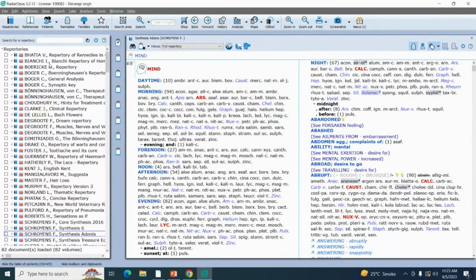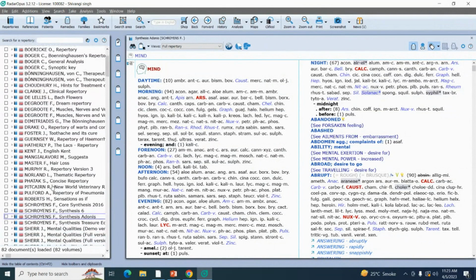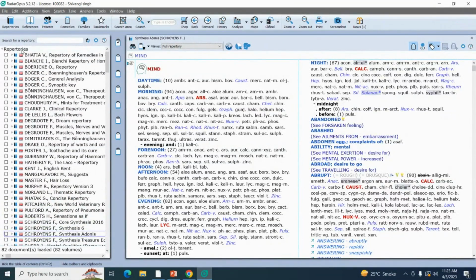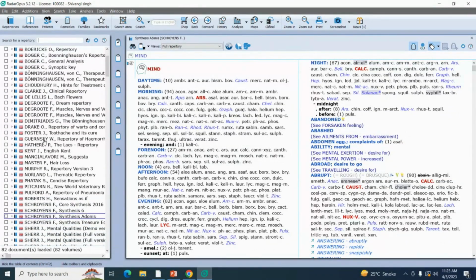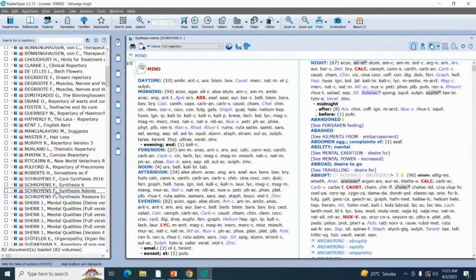Radar comes with multiple repositories. So whatever repository you want to open, you can scroll, else you can search with the help of this search bar. Write down the name of the repository that you want to search in the search bar and you'll get the result. So today I'm going to do my repertorization from Synthesis Adonis repository. This repository is a successor version of Synthesis Treasure Edition. So the number of rubrics and remedies have been increased in this repository.